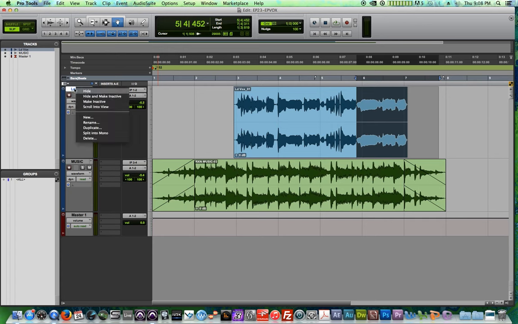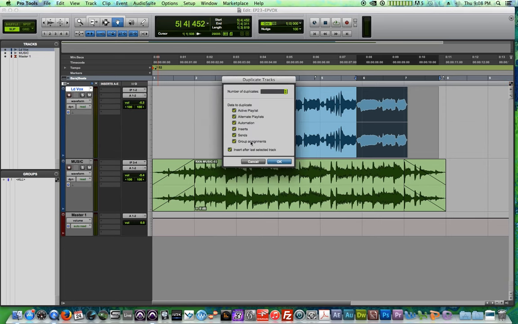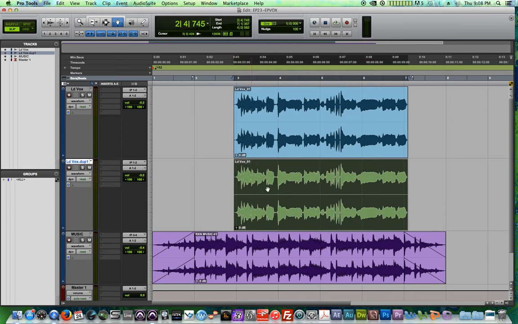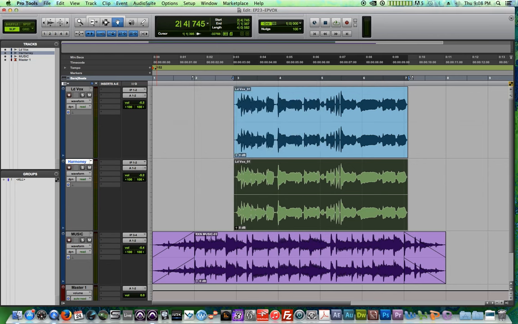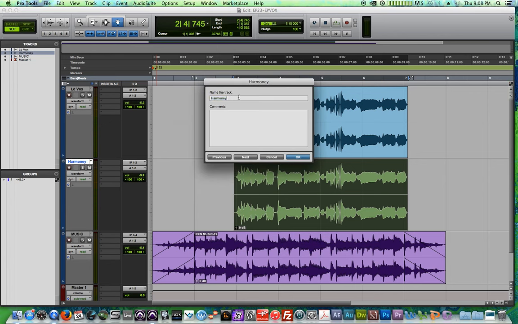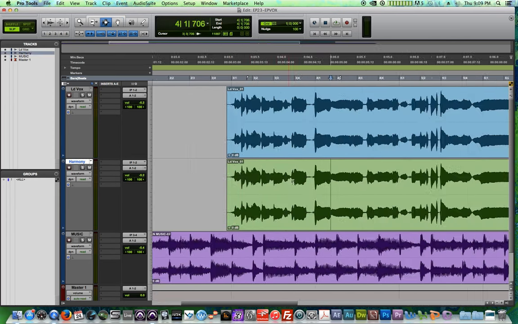You right click on the track name and you go down to duplicate. I'm just going to say okay to all of this. Makes an exact duplicate down here. I'm going to rename this Harmony. But I have to spell Harmony right first. Harmony. There you go. I'm going to cut out everything except for the parts that I want to be harmonized.